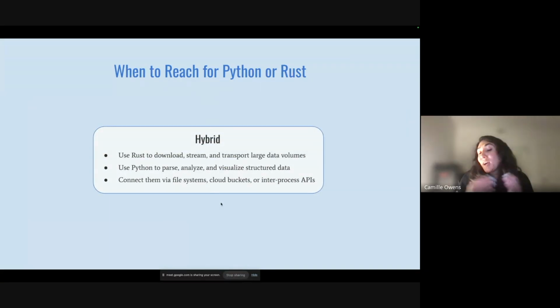So really, you kind of want to do a hybrid of the two. You want to use Rust to download, stream, and transport large data volumes, and use Python to parse, analyze, and visualize structured data. And then you might connect them via file systems. Rust writes data to a disk and then Python reads it later. It's simple and reliable, but it's not real time. If you're using cloud buckets, Rust uploads data to cloud storage like AWS S3 or GCS or Azure Blob, and then Python can pull it from there. That's really good for distributed workflows or large data that doesn't fit on one machine. It's generally the more popular choice.